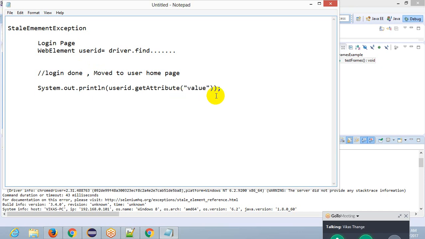This is the way we read any value from a text box. getText doesn't work for a text box. If you want to read a value from a text box, you need to use getAttribute("value"). This is specifically for text boxes, not for any other element. For any other element you will just say getText.